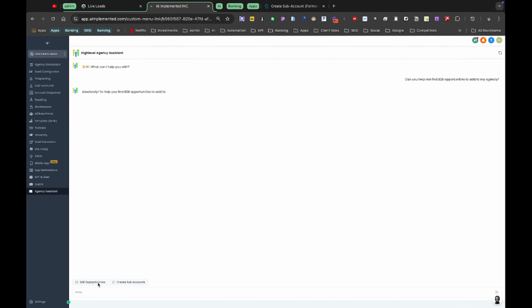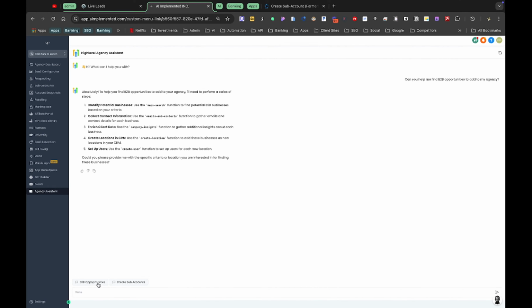So it says, absolutely, to help you find agencies, I'll need to perform a series of steps: identify, collect, enrich, and create locations in CRM. It's cool. So we'll tell it to use the map search function. Cool. It asks us to please provide a specific criteria or location.